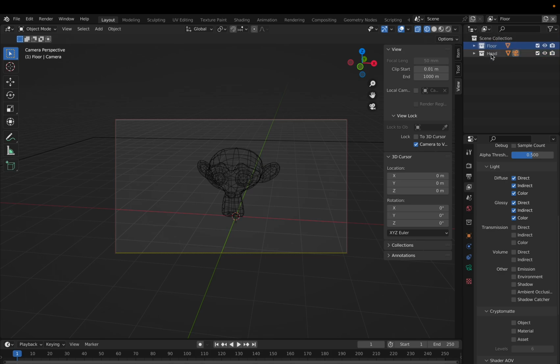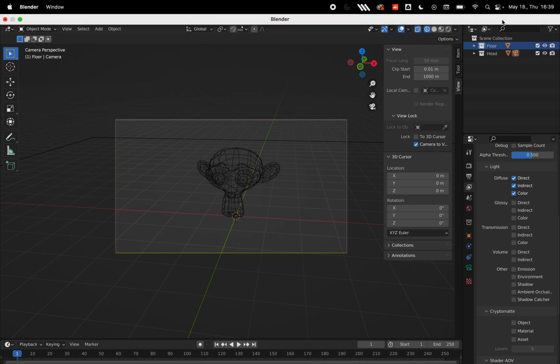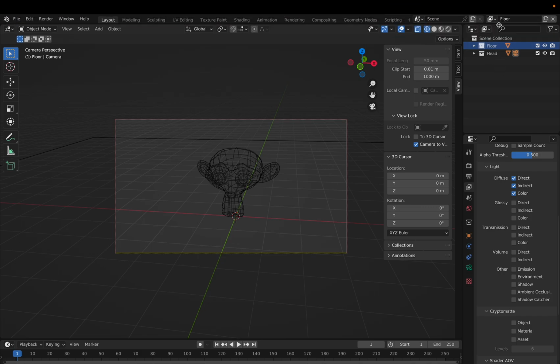And oh, sorry, I don't have to select it from here. I have to change the layer here, so I already set up the floor layer. Now we'll switch to the head layer and check all these parameters. I don't have transmission, no reflections or volume, so I'll leave it as it is.